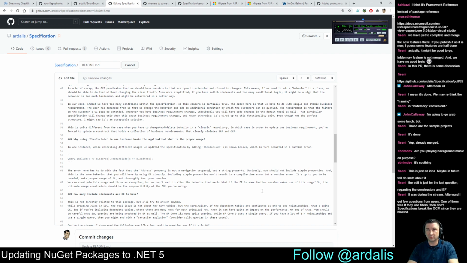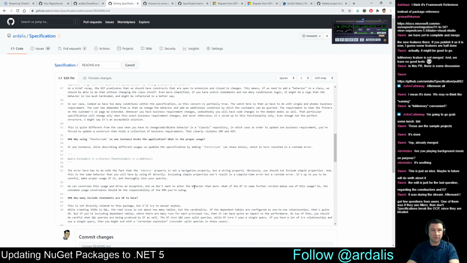It should not include simple properties. Doing so directly won't result in a compile time error, but a runtime error. It's up to you to be careful, make proper usage of it, and thoroughly test your queries. We can constrain its usage and throw an exception, but we don't want to alter the behavior that much. What if EF at some future version makes use of this?